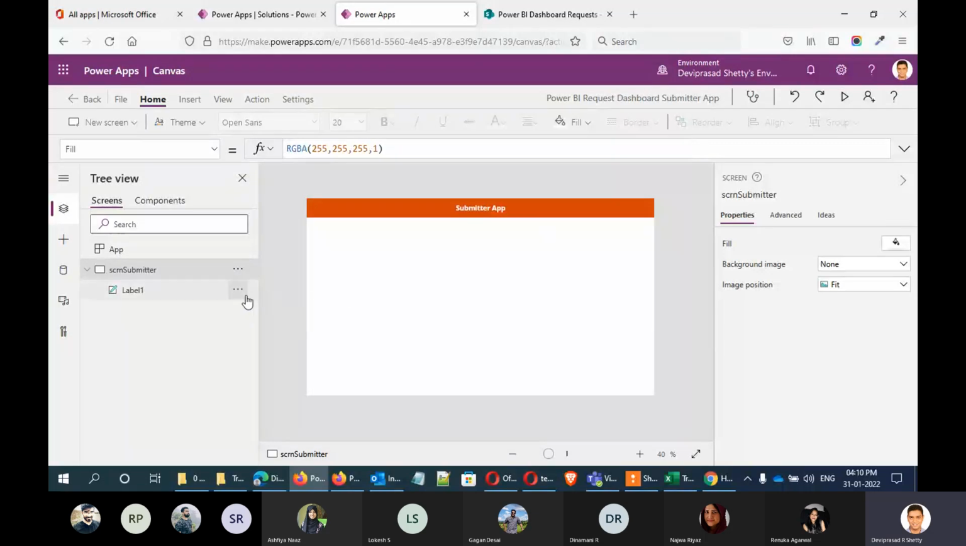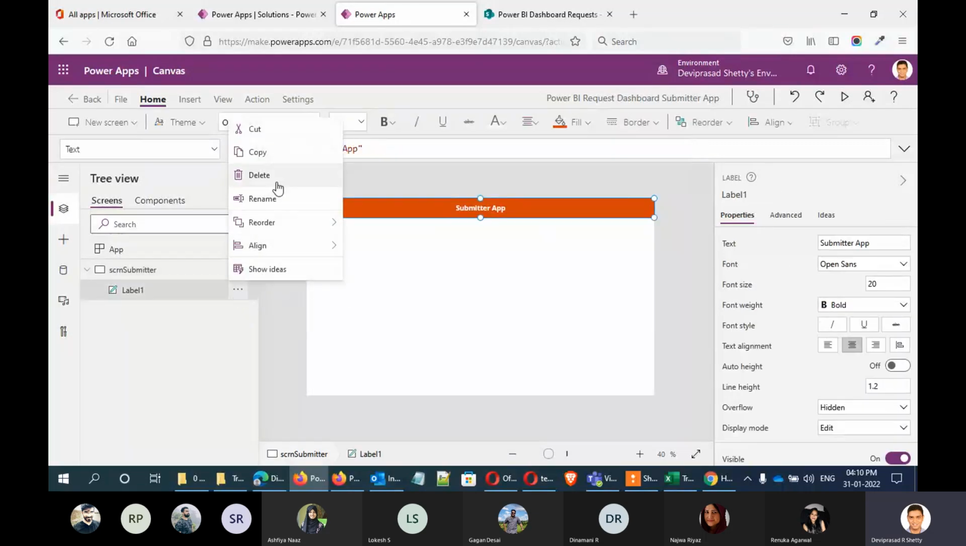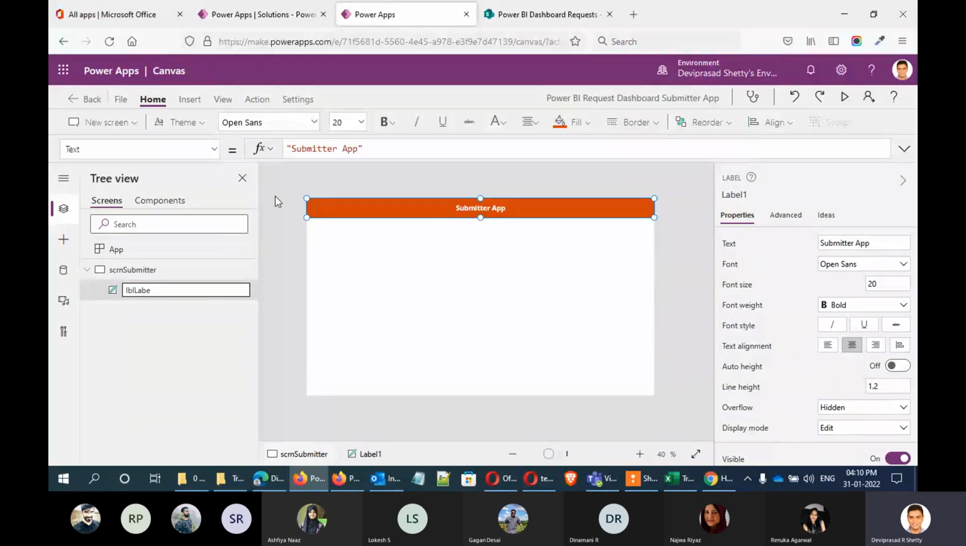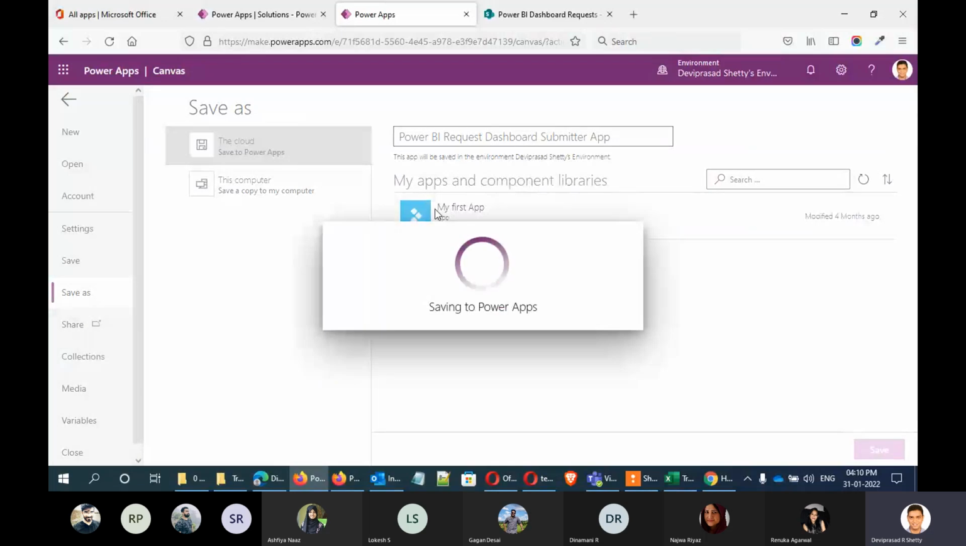So header is a main component. So I will rename this label as label. Label is created. Now I will just save my app, because I'm saving it for the first time. I will save it.